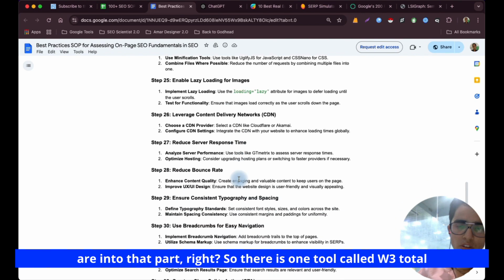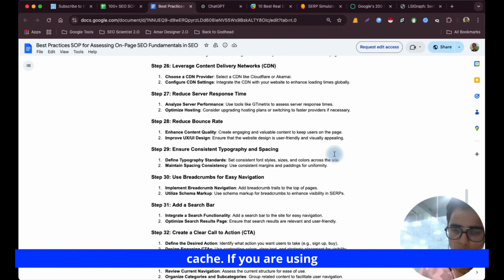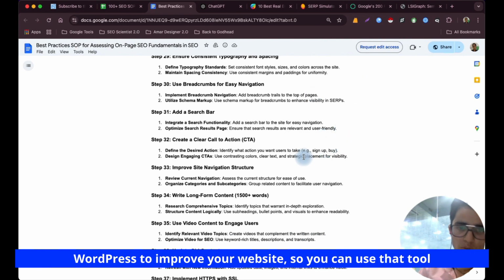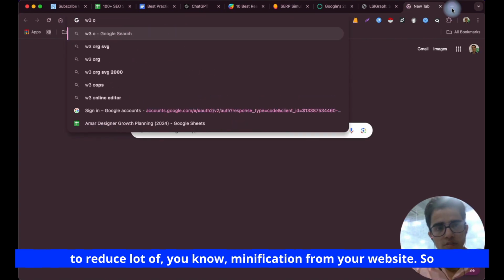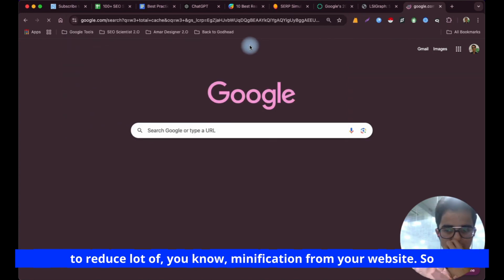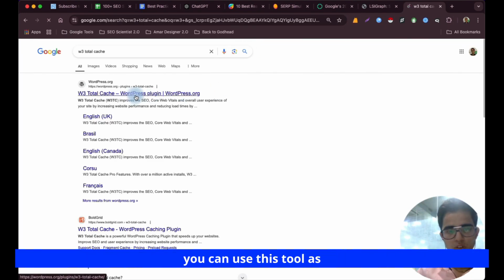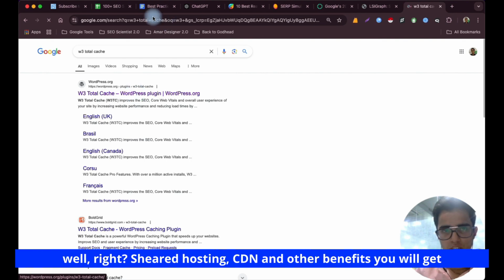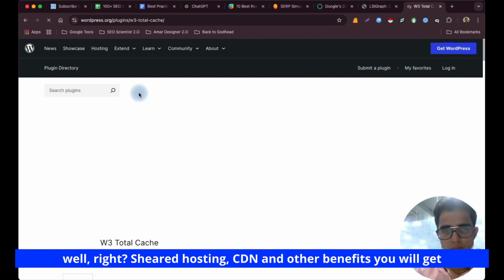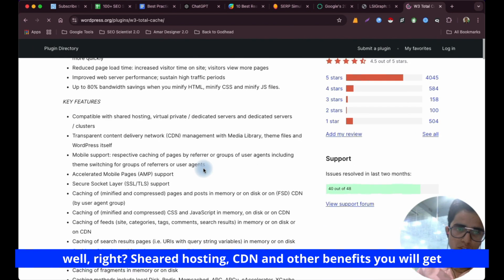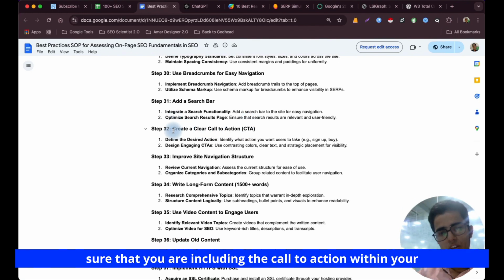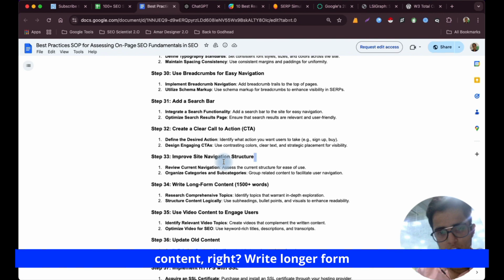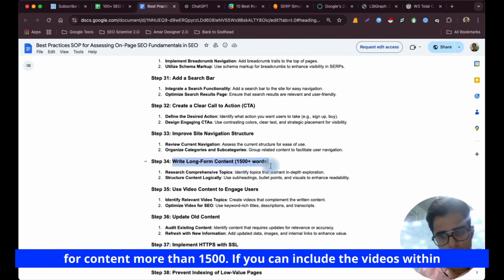So there is one tool called W3 Total Cache. If you are using WordPress to improve your website, you can use that tool, because that will allow you to reduce a lot of minification from your website. So you can use this tool as well, right? Shared hosting, CDN, and other benefits you will get from this tool. And make sure that you are including a call to action within your content, right? Write longer form content, more than 1500 words.